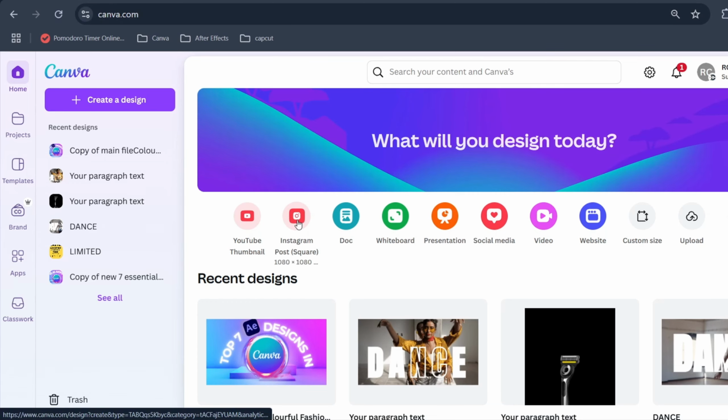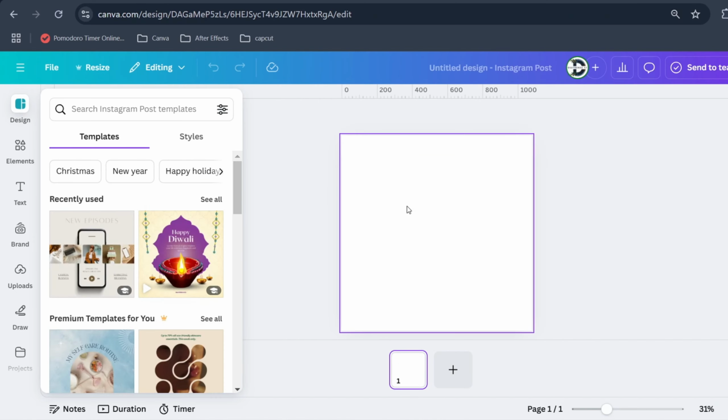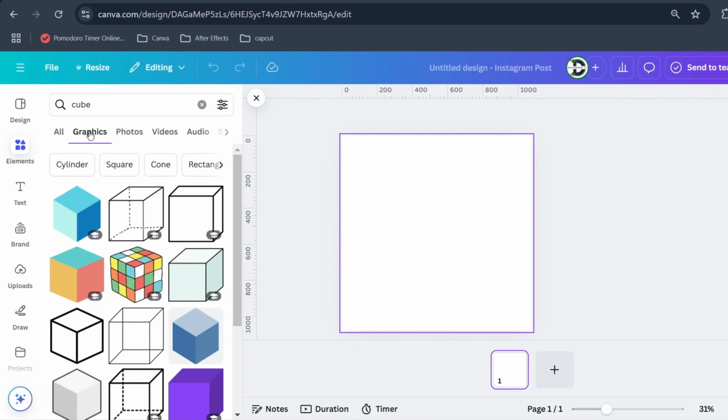I recently made this kind of logo for my client, and I thought why not make it for my brand as well. On your design, go to Elements and search for Cube. I will select this one. We need to set it as the base for our design.